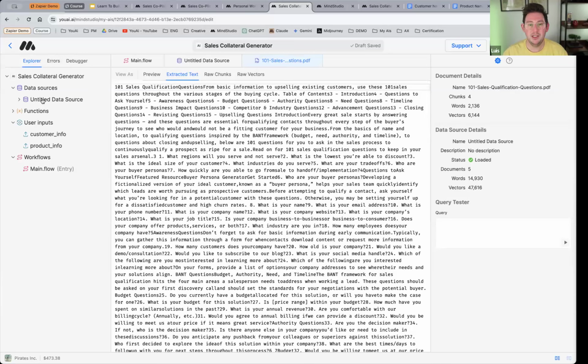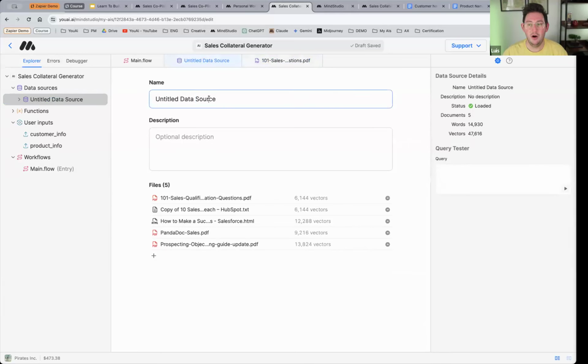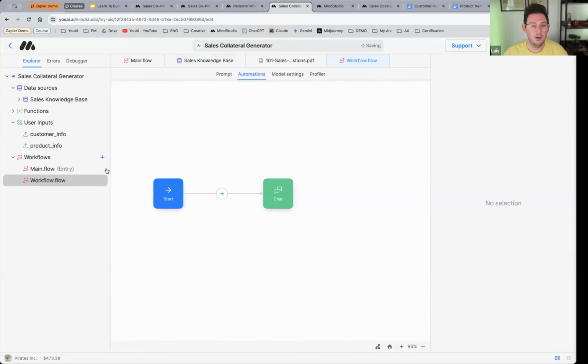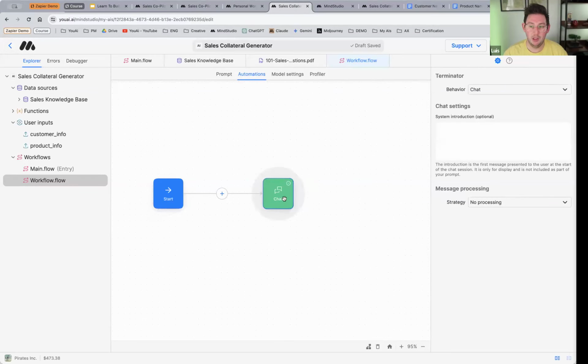So these data sources can be named, right? We can name this one sales knowledge base. And we can utilize a strategy called RAG inside of our workflows very easily. Now, I'm going to go ahead and create a new workflow here. And in order to utilize RAG, we'll simply go to our final block here.